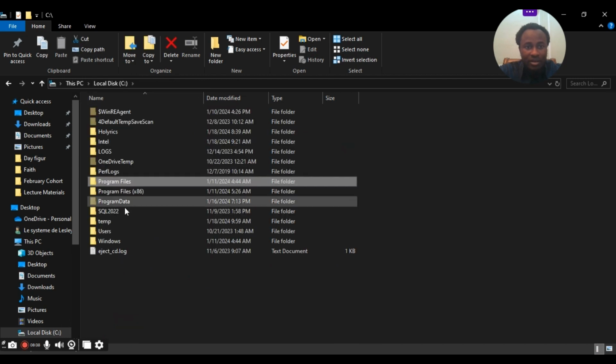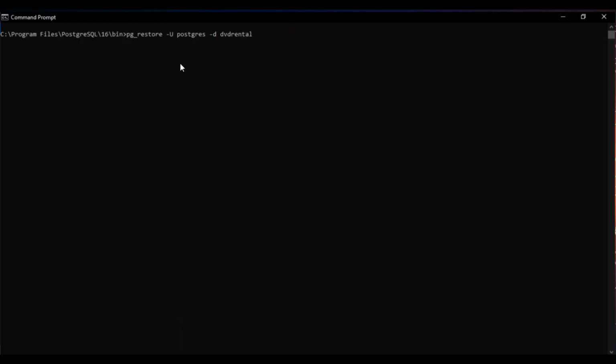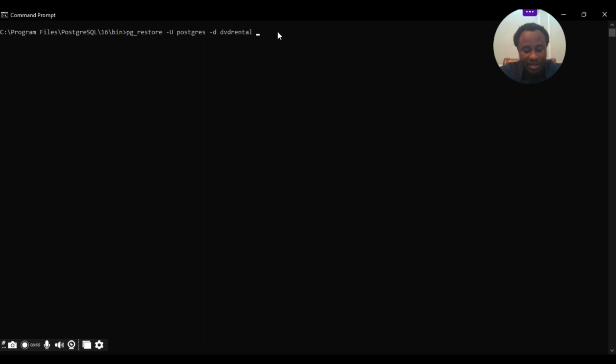So if I come here, I come to my temp folder. So this is my .tar. Now what I'll do at this point is click on copy path. So it copies the path of this dvdrental file inside this temp folder. And once that is done, I'll paste this particular path here. All right, so I'll ensure that I take away the inverted commas. Once that's done, I'll hit enter.